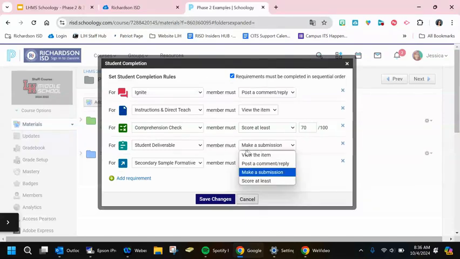There's also another kind of assessment, with the same kinds of choices for you. You can also just tell them that they have to make a submission. You don't have to put a minimum score on there. It's up to you and what your purposes are. Anytime you're linking to an external product, such as Formative or Savvas or things like that, the only option you have is to view the item, since it's not embedded and directly linked as a Schoology assignment.